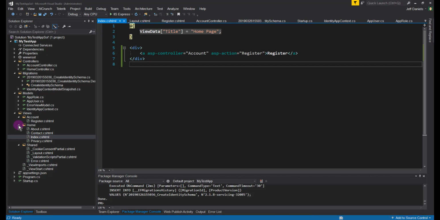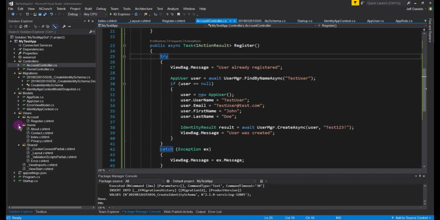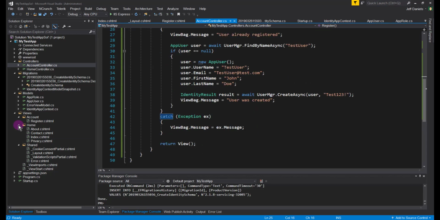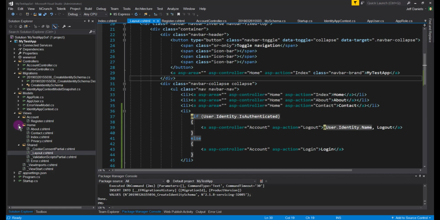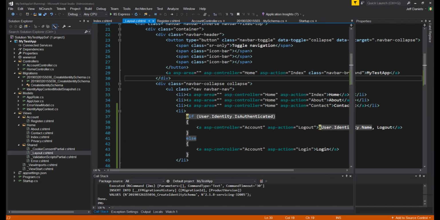So at this point, we should be able to go into the application, click on the register. It'll call the register page over here. It'll try to find the test user, which doesn't exist in the database. It'll add the new user, give us the message, and then we'll have our first record into the database using identity. So if we want to test that out, go ahead and run the project.